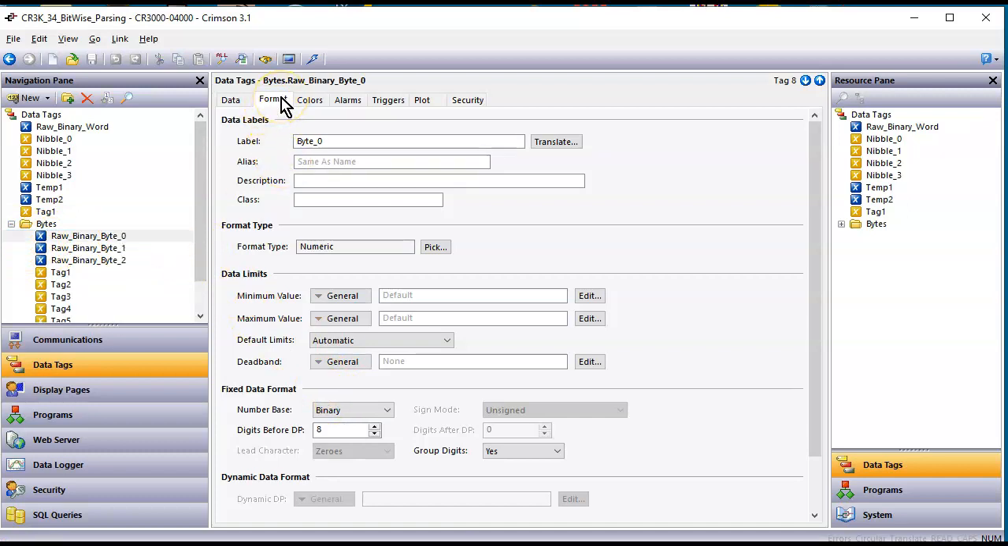However, on the format tab, I've got them declared as a numeric here, and down here I have it as a base binary and 8 bits, so that's going to make it a byte of data. So there are 3 bytes, byte 0, byte 1, and byte 2. They're all formatted exactly the same.